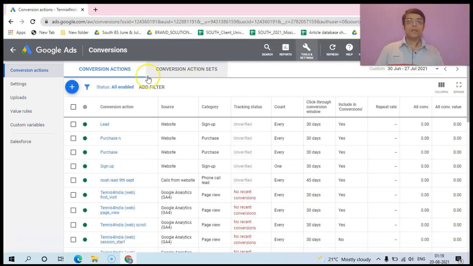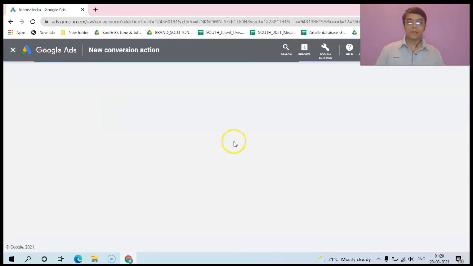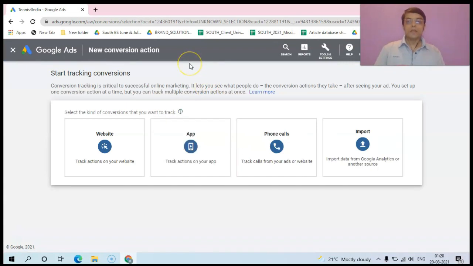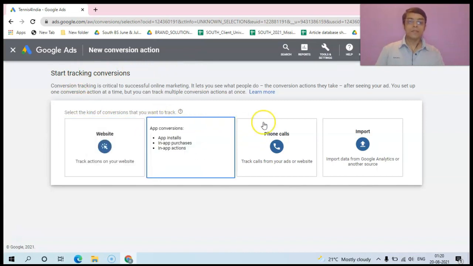Then I need to create a conversion action, because a conversion action could be different. For example, these are the conversion actions that I had created earlier: a lead, purchase, sign up form, Tennis for India website, first visit, page view. So these are the conversion actions that I created. Here I need to create a new conversion action because I want to track something different. When I click on this, these are the different things that I can track.